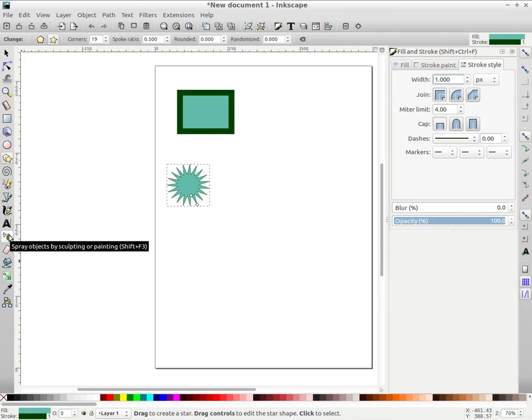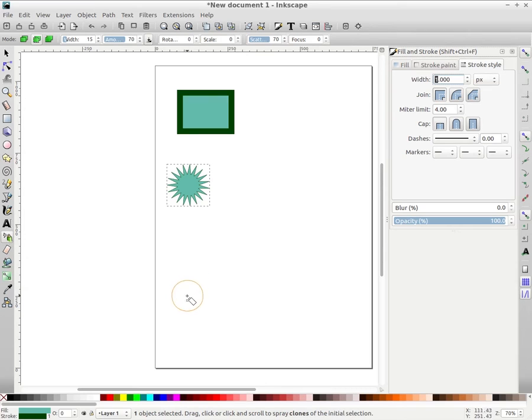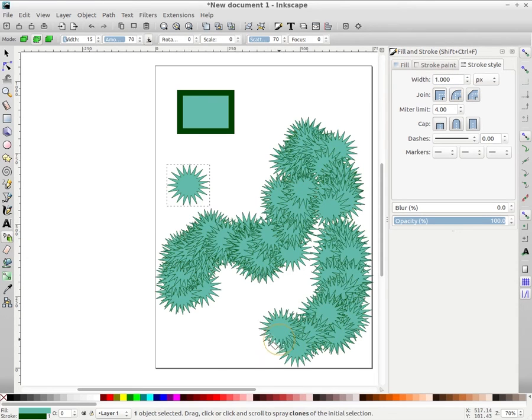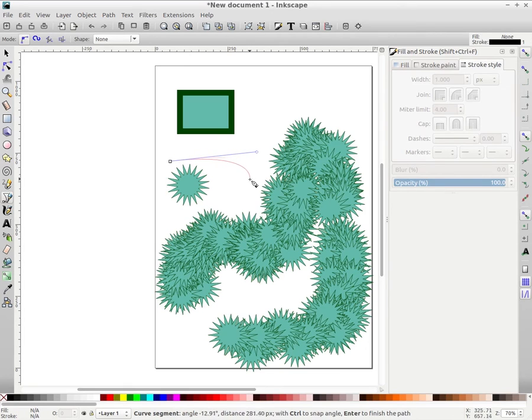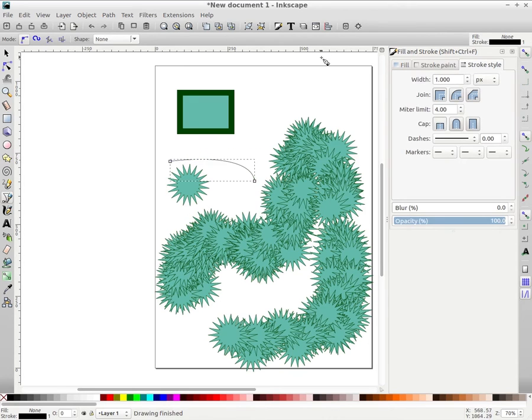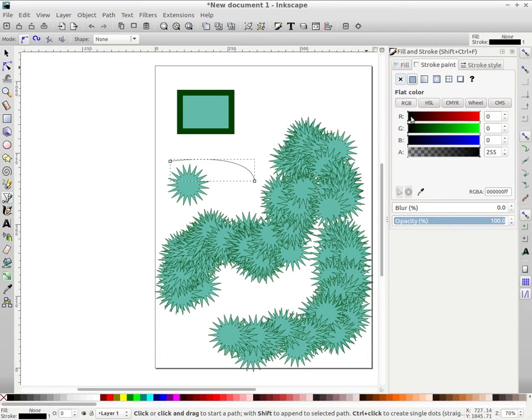And now I'll show you something even weirder that Inkscape can do. And this is spray. So I've got this 19-sided pointy object selected. And so if I click on the spray can, now I can spray paint with that object. And so with Inkscape you can do lots and lots of stuff. So here's something else that you can do. I can draw a curve. And there's a curve. I'm going to make the stroke paint something a little bit more visible.